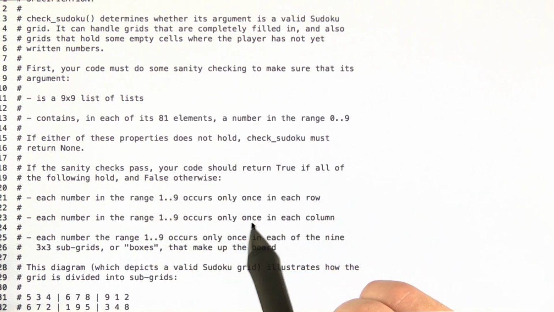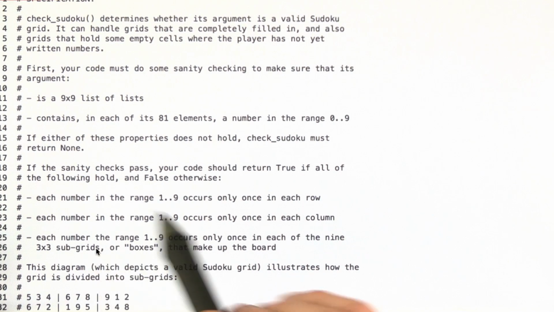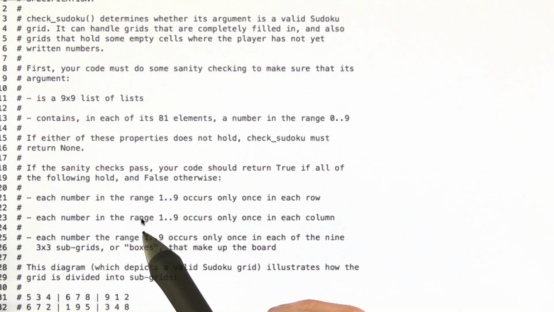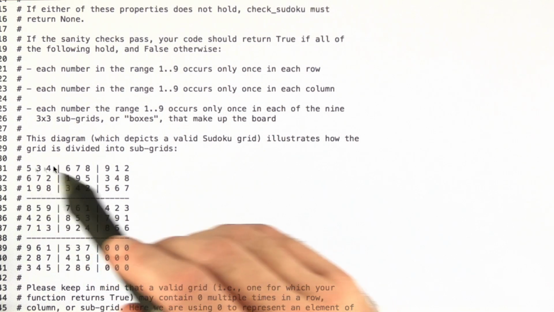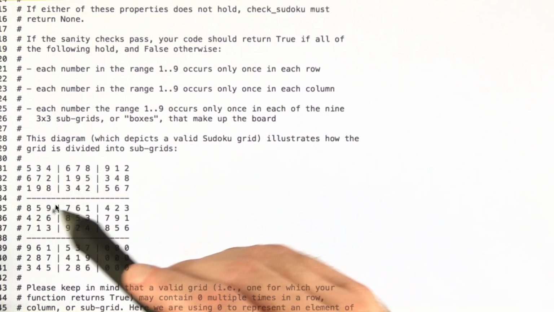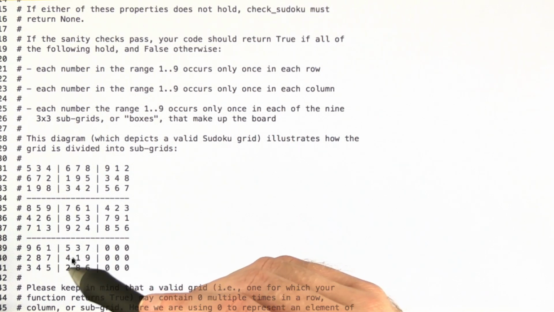Each number, 1 through 9, occurs only once in each row. It also occurs only once in each column, and in each 3x3 subgrid on the board, I mean. And that might be clearer with a bit of a picture.